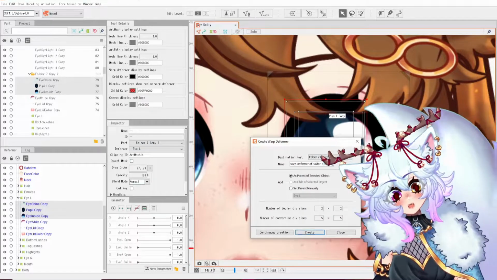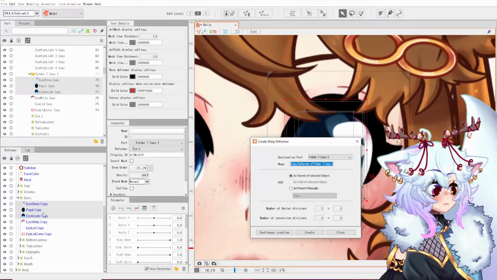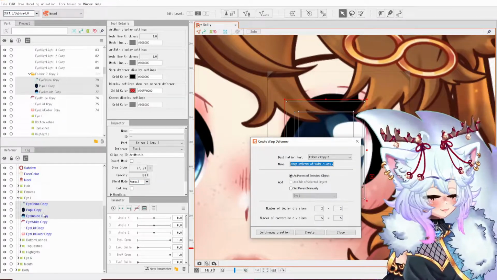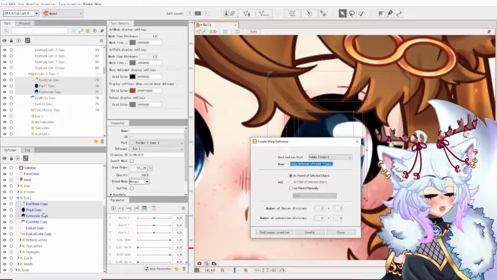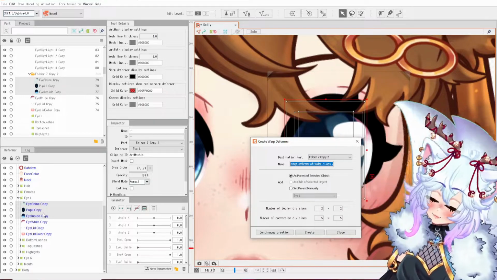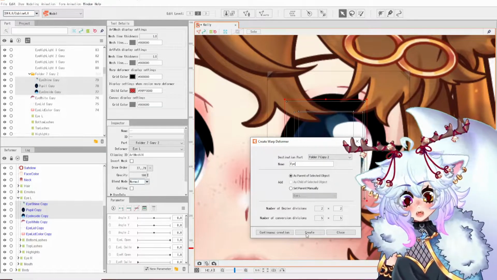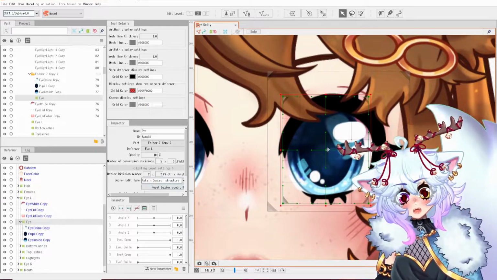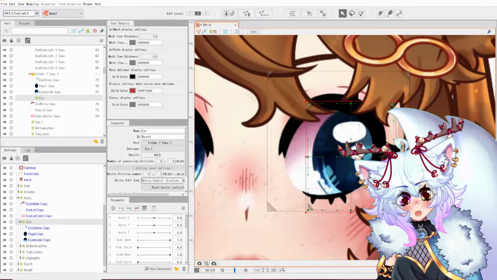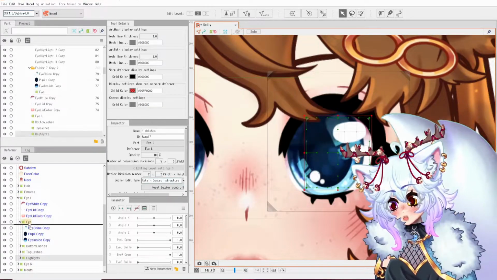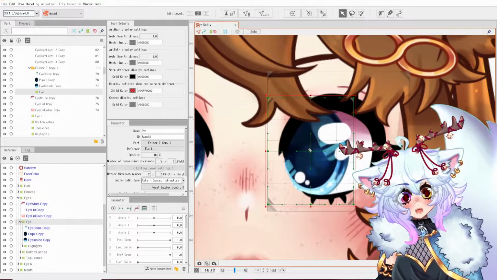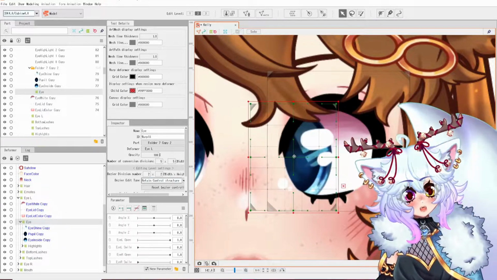Then we're gonna make another deformer with just the pupil in it. Like the... what is that called? Is it the iris? I don't really know what you call it. The eye. So this is what we're going to be moving for the eye. You can also go ahead and paste the highlights in here so it also moves with the eye. So that's how we're going to make the eye look left and right.